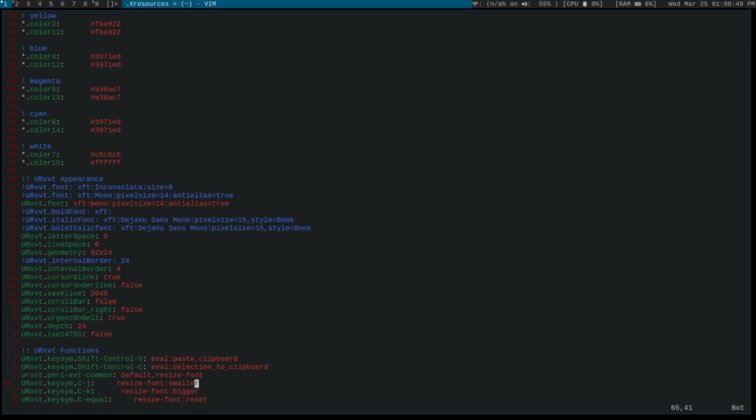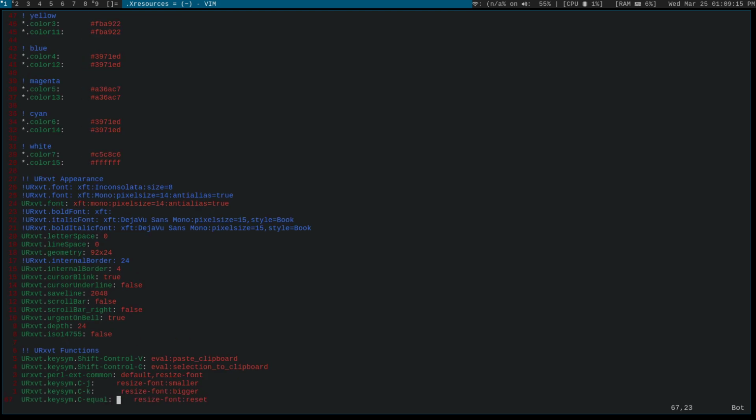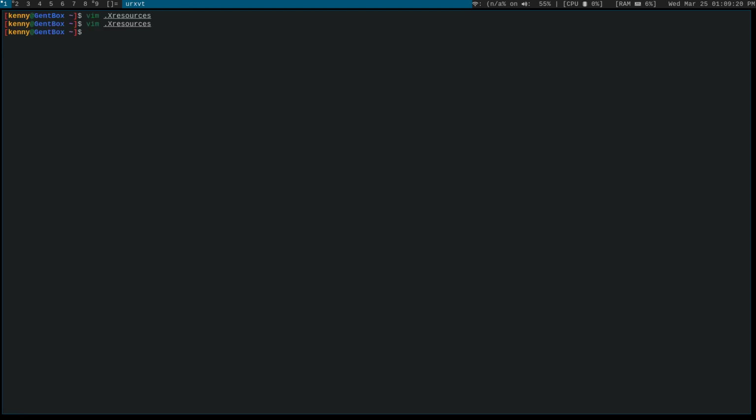And then below the function call, you can start defining the keys that you actually want to use. So I just used Vim keys because most of my settings use Vim keys just to kind of keep everything using the same idea. So to make it smaller, I've done that with Control J. To make it bigger, I did that with Control K. And to reset the font size, I just set that to Control =. So really nice there. Write quit to your X resources file, and obviously become root if you need to be root to edit it.